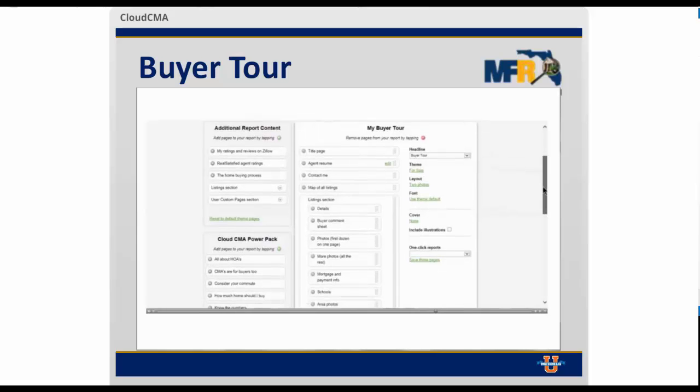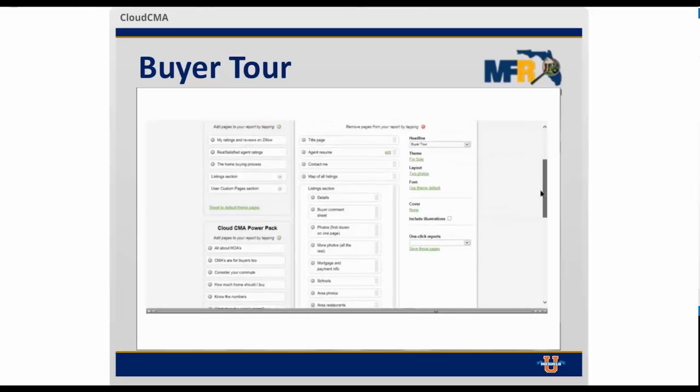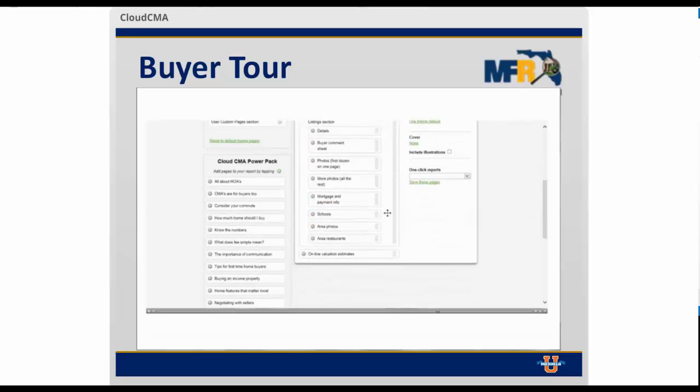Before I get into the theme and all that, just show you what some of the pages are in a buyer tour. So this is not focusing on comps. This is not a CMA. Instead, this is a marketing report where I have the MLS details, a buyer comment sheet where the buyer can make comments on a property, the MLS photos, mortgage scenarios. If I have an all-cash buyer, I can just take this out, click the minus sign. Nearby schools, area photos, area restaurants, which include highly reviewed restaurants from Yelp, the online valuation estimates.